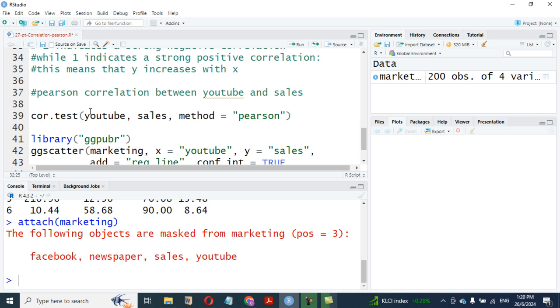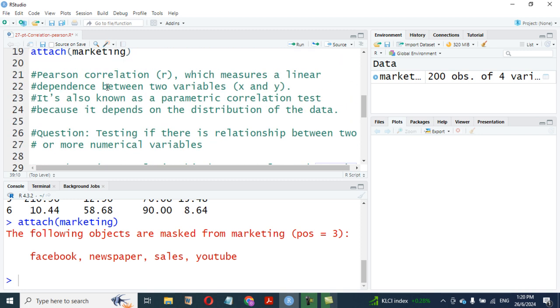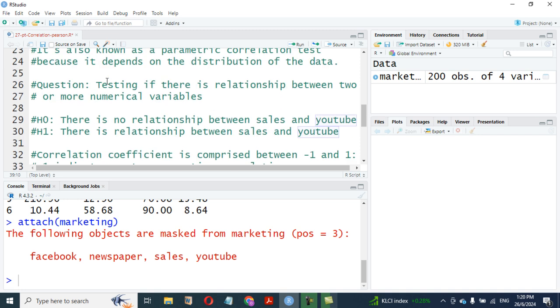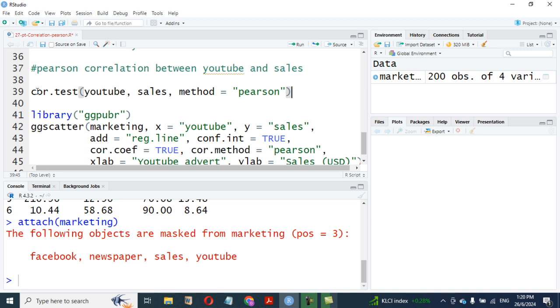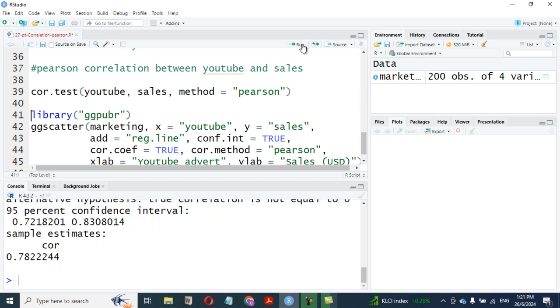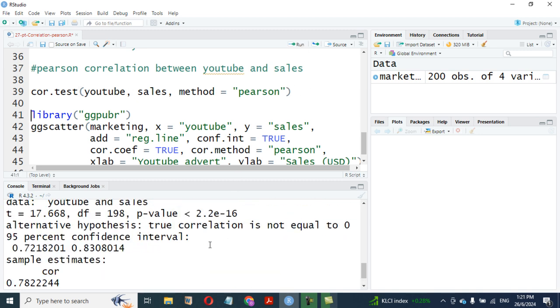Now let's say we want to test. The test is called cor.test. We're passing our YouTube here, and why are we doing that? Because we've already attached our data, so we can pass it directly here: our YouTube here, our sales here. Our method is called Pearson. We just put the method here to show that this is parametric. So when we run this line of the test, we have this result.